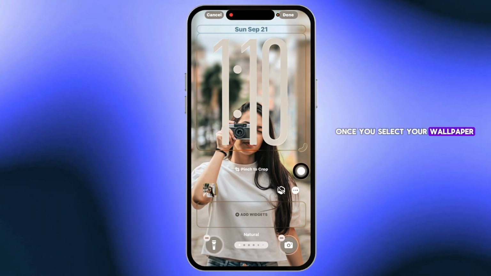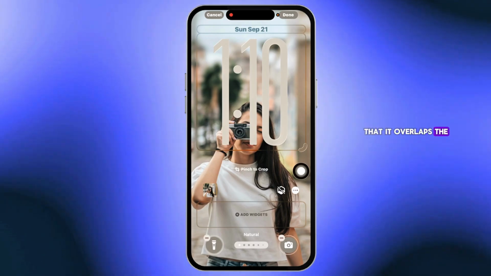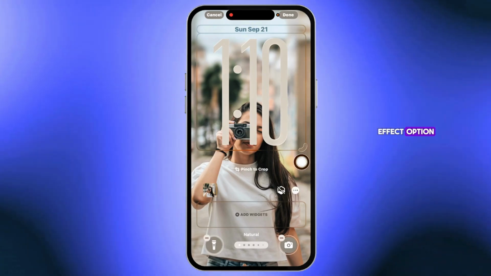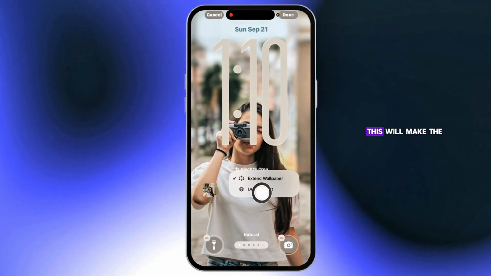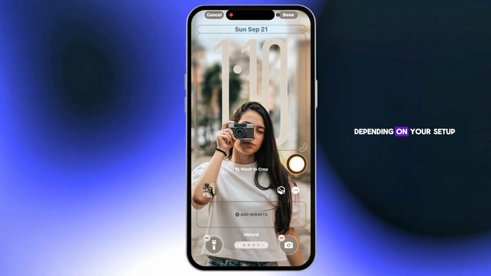Once you select your wallpaper, you can pinch to zoom or adjust it so that it overlaps the clock slightly. Tap the three dots and enable the depth effect option if it's not already on. This will make the wallpaper appear in front of or behind the time depending on your setup.